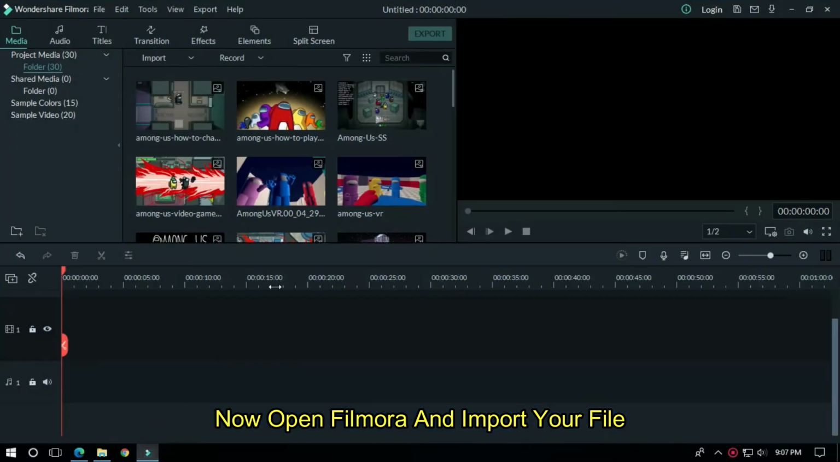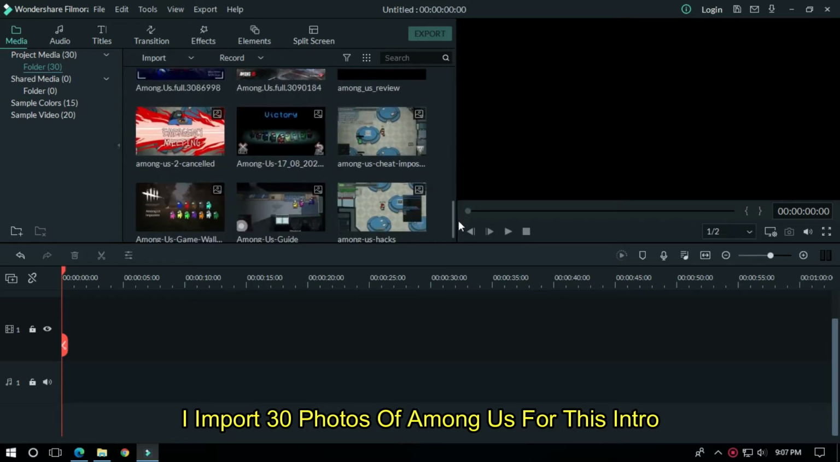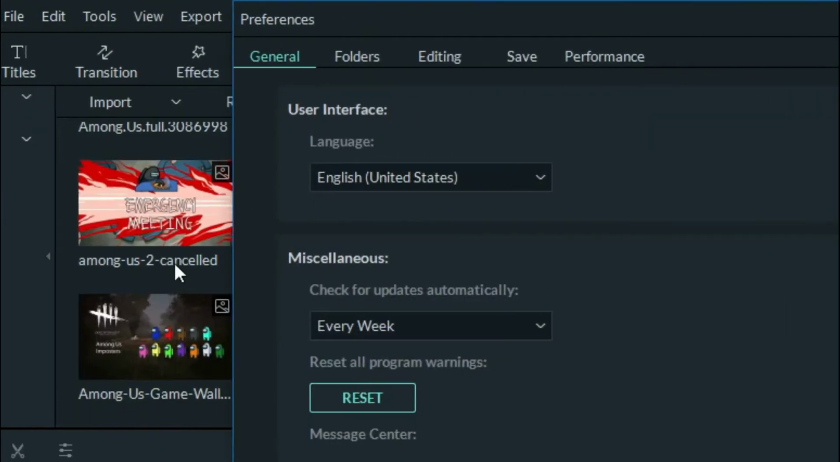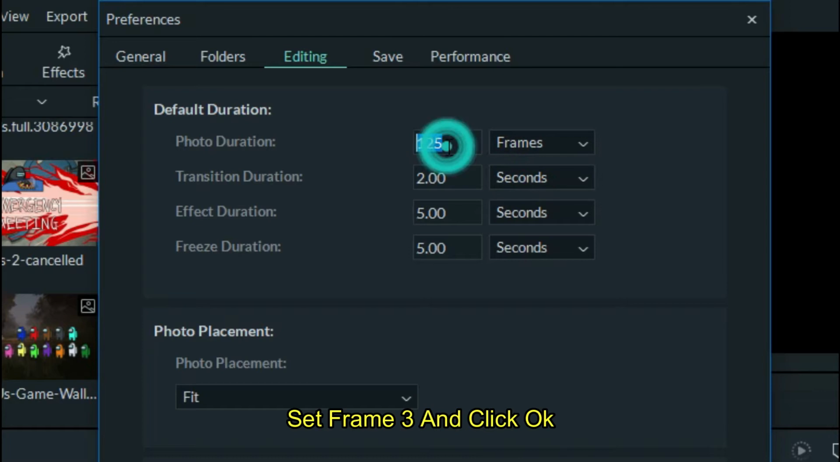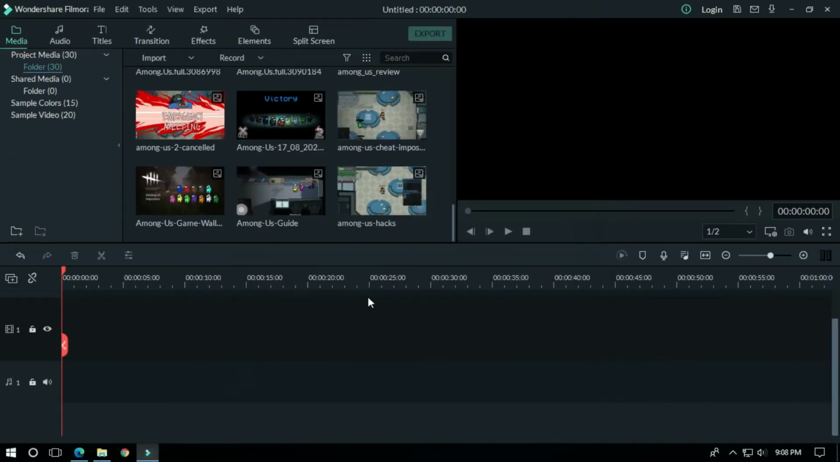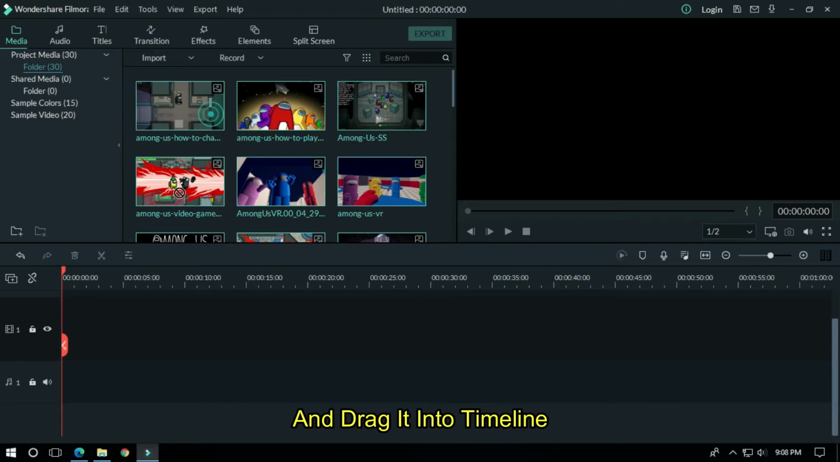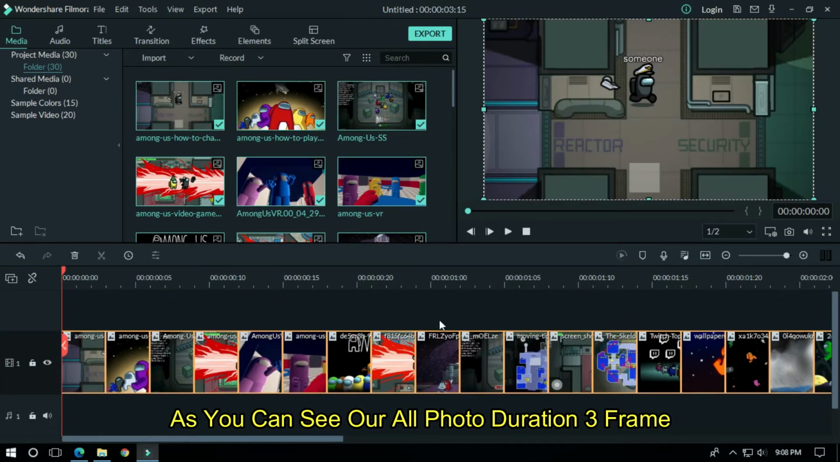Now open Filmora and import your files. I imported 30 photos of Among Us for this intro. Now go to File and go to Preferences. Go to Editing and change the photo duration from seconds to frames. Set frame 3 and click OK. Now select one photo and press Ctrl+A to select all and drag them into the timeline. As you can see, all our photos have a duration of 3 frames.